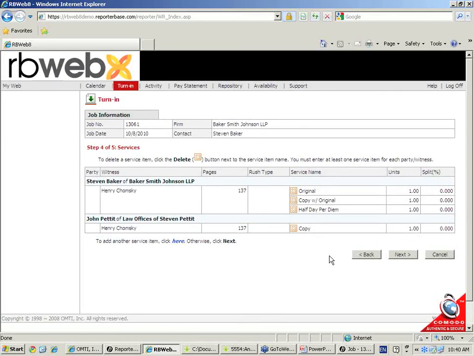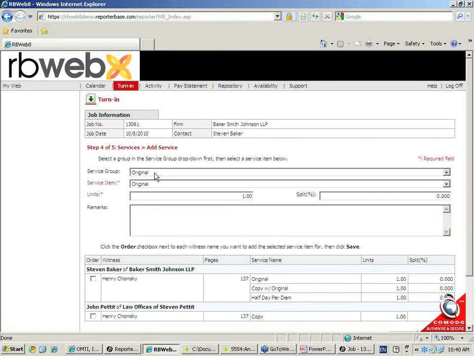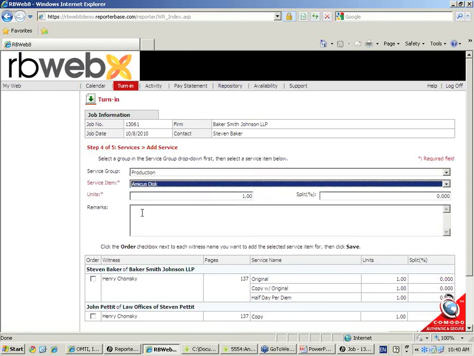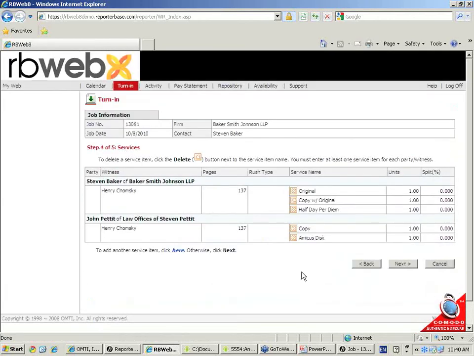What about the ASCII disk? It didn't ask for an ASCII disk. Well, whoever designed the billing sheet didn't bother putting ASCII. To add another service item, click here. Then she'll select a production item, and whatever, let's say, an amicus disk. And the only attorney asking for that is John Pettit, the copy guy. Save. So I just added the amicus disk right here.